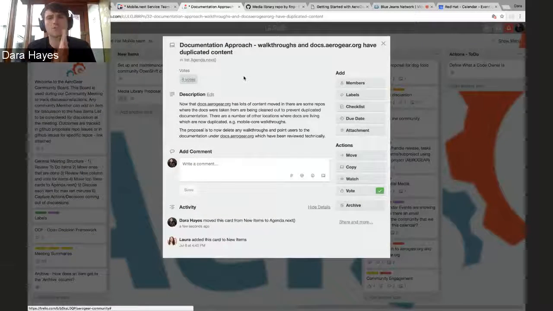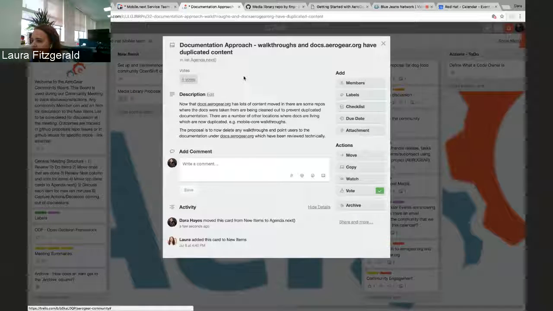Okay, so documentation approach: walkthroughs and docs at aerogear.org have duplicated content. So Laura, you added this card. Do you want to add any additional context? I think it's pretty much in what's in the description.